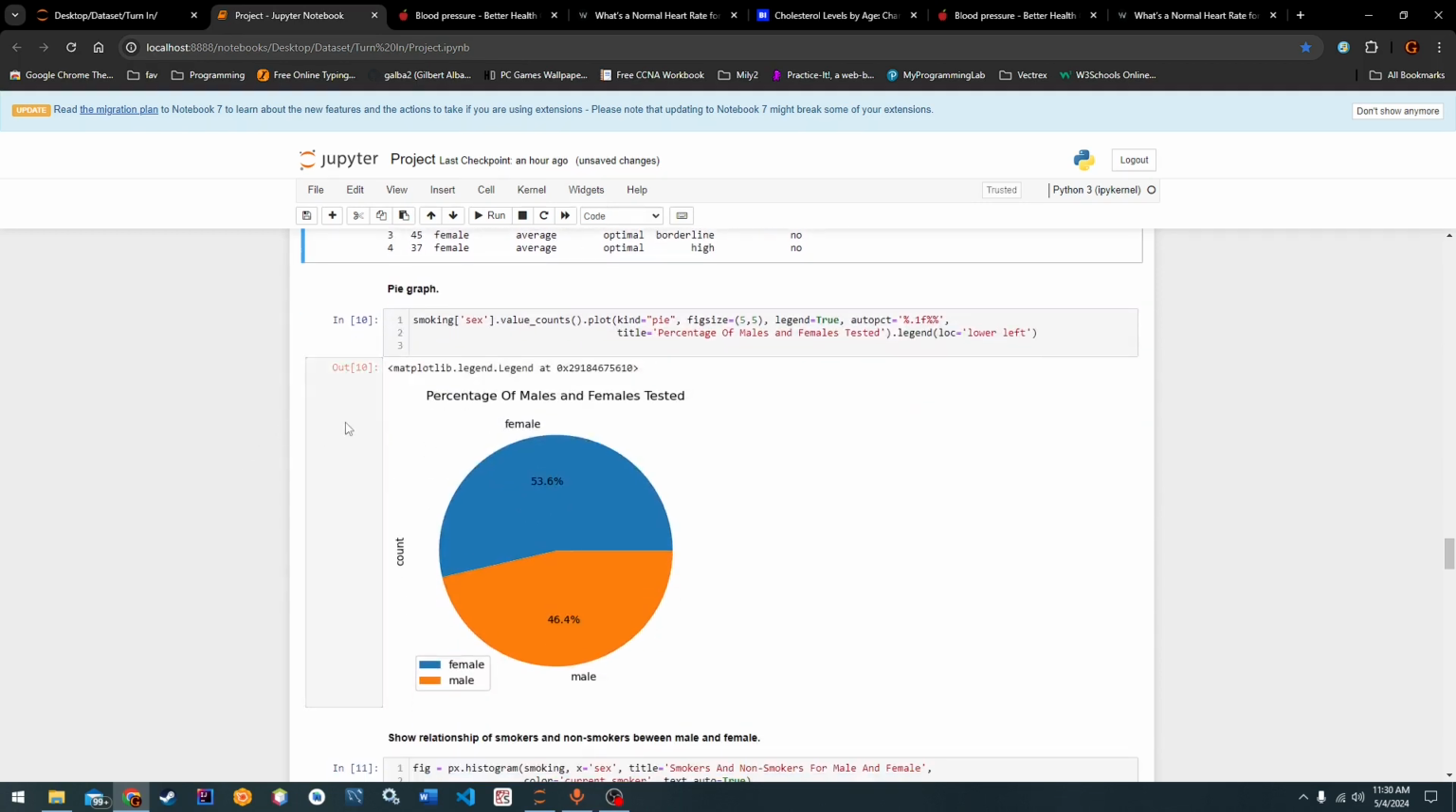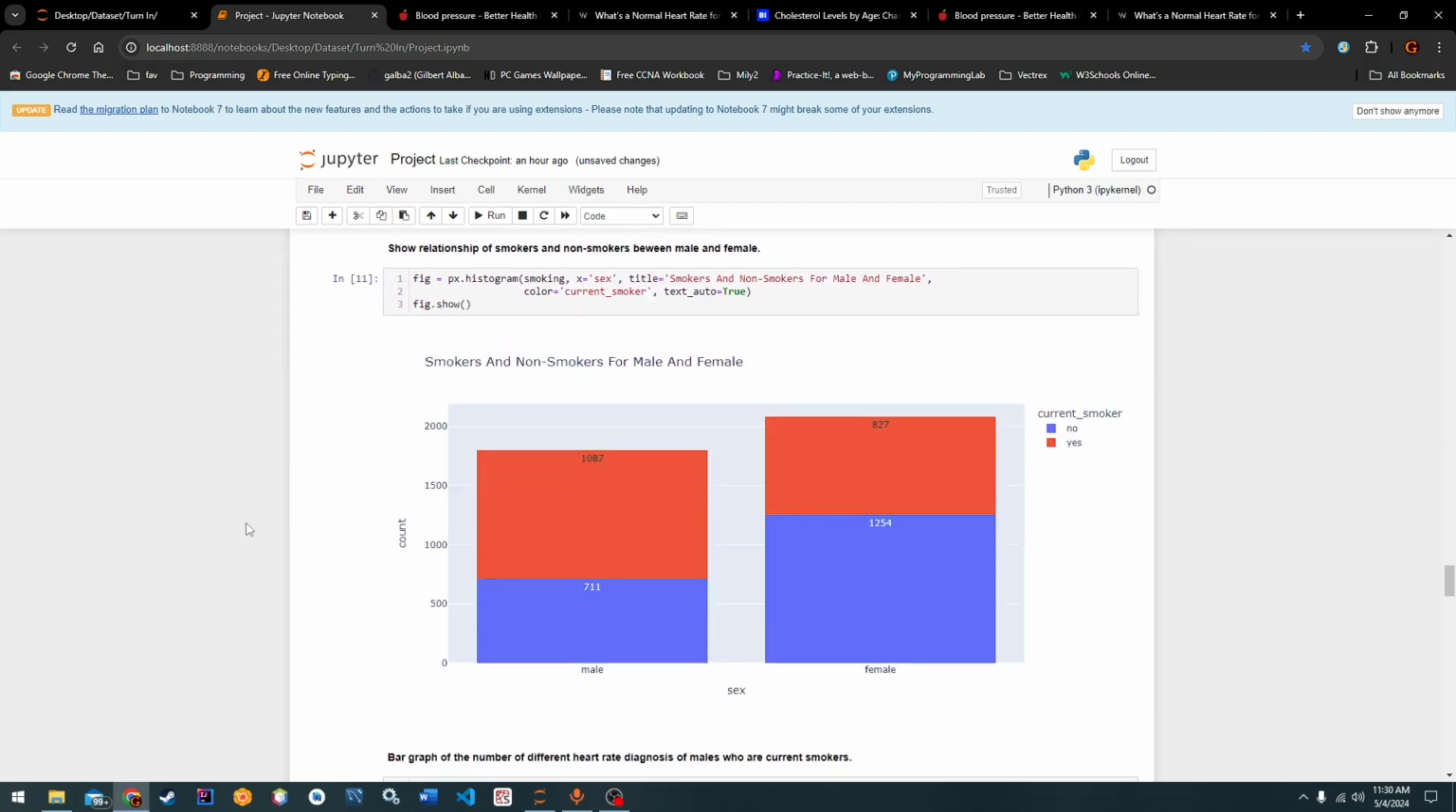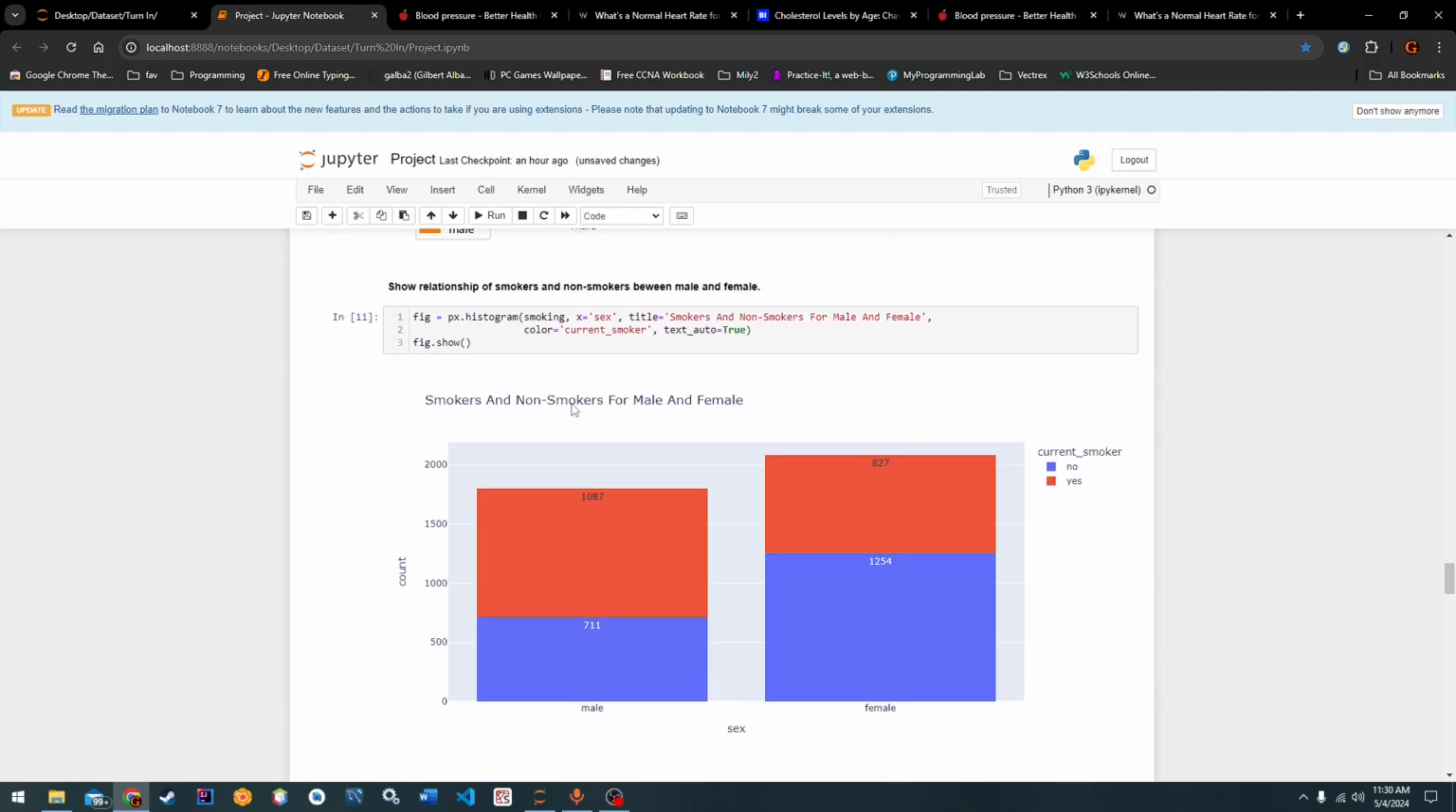And I gave a pie graph, and this will show out of all the people tested, 53.6% were females, and 46.4% were male. This is the smokers and non-smokers for male and female. Out of the males, 711 are not smokers and 1,087 are. And for the females, 827 are smokers and 1,254 are not smokers.